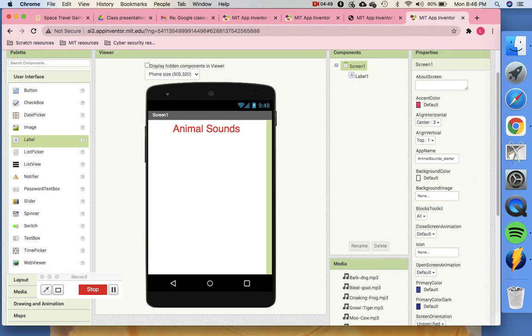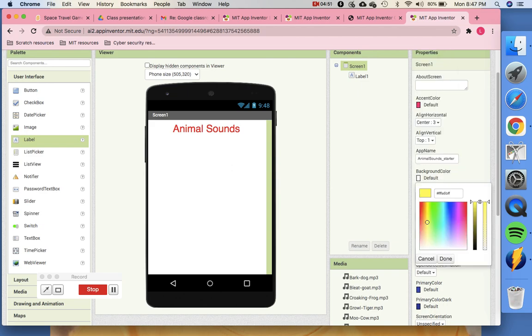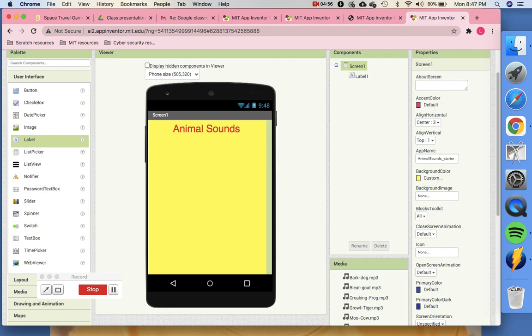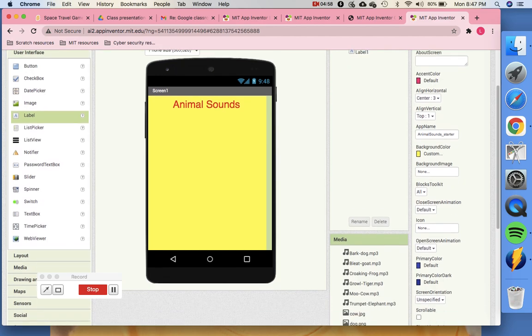See, after choosing the color you have to press on done, otherwise it's not going to come. So my color looks like this.